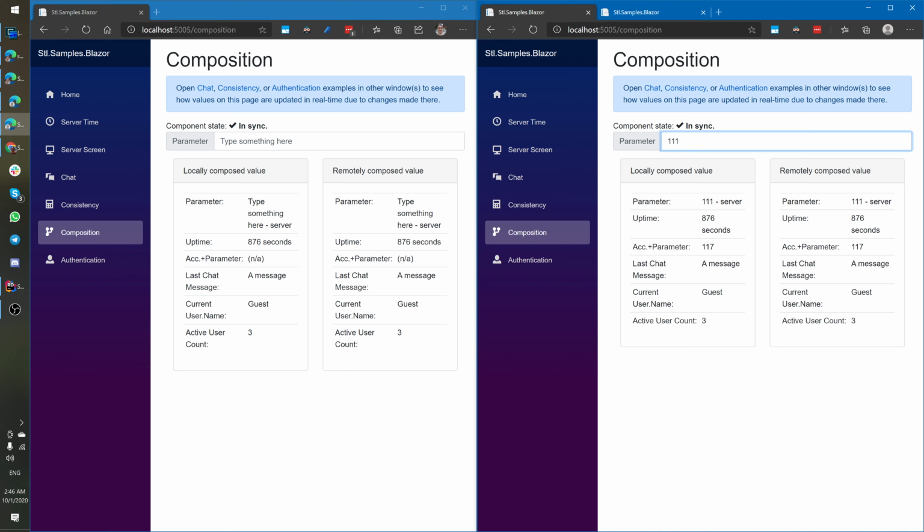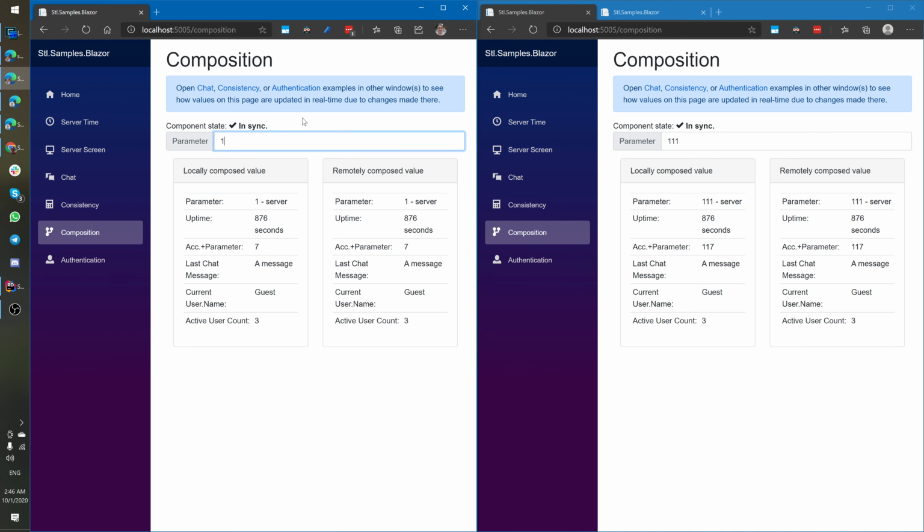So what's interesting is that this page also shows that you can compose a value consisting of both local inputs, local values to this browser session, and the common server-side ones, and they'll still update properly.